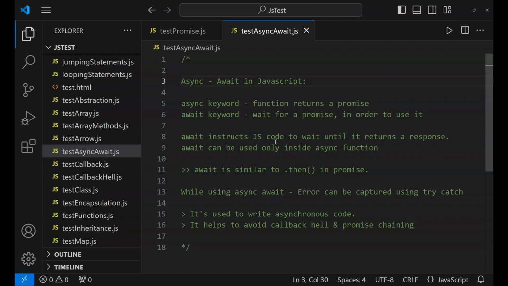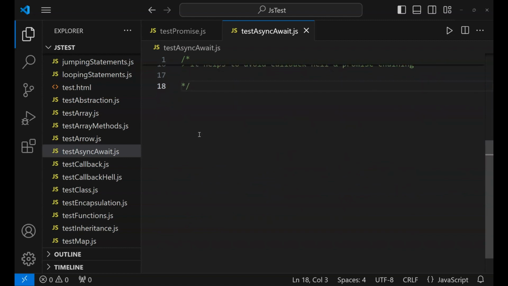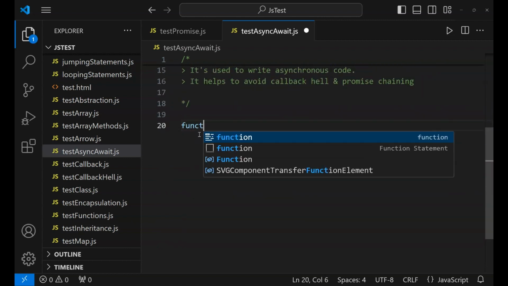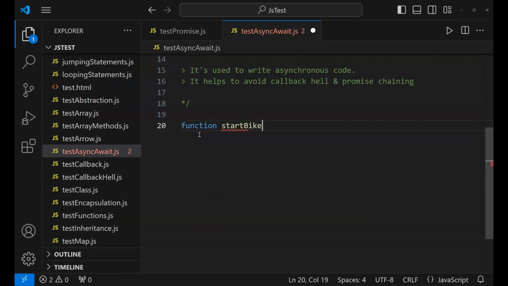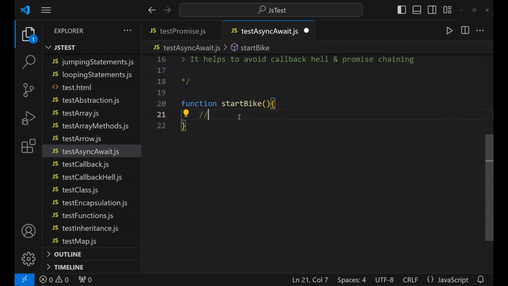First, I'm gonna create the async function. The function name is start bike. Basically, I have to click on the self start button, which will start the bike. This is basically a promise. When I click on the self start button, the bike has to start. So this is a promise.